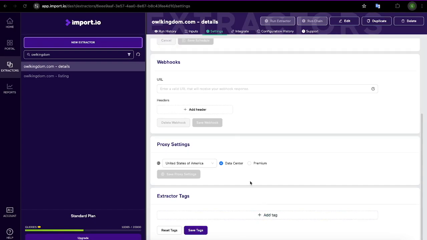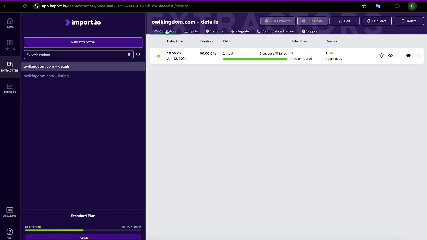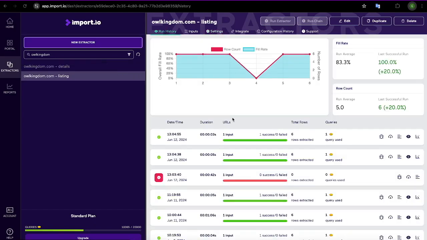This was a summary of the inputs and settings tabs inside of import.io. Feel free to look through our user guide for more information about each one of these settings.